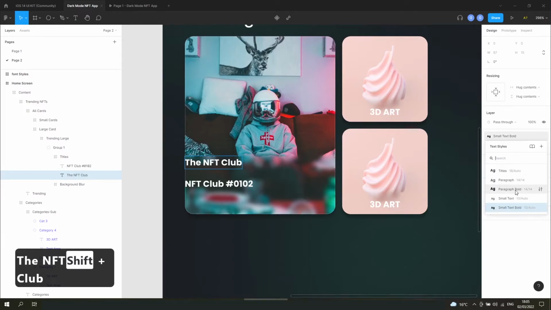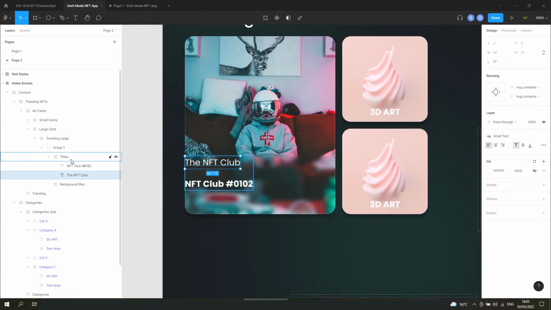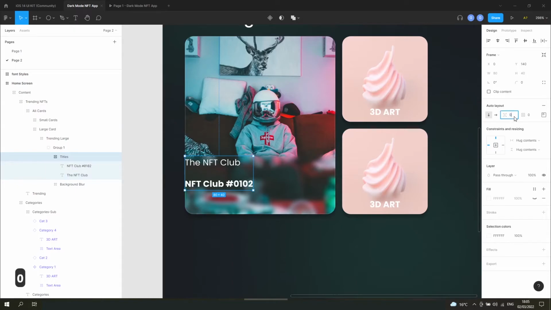We'll change this text to just small text instead of small text bold. Make sure we've got it selected. Change that to small text bold. And we've got a bit too much space going on here, so we'll change that to 0. I don't want the spacing to be that big.